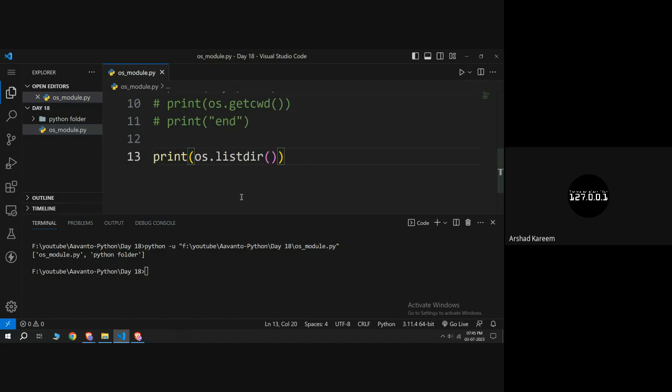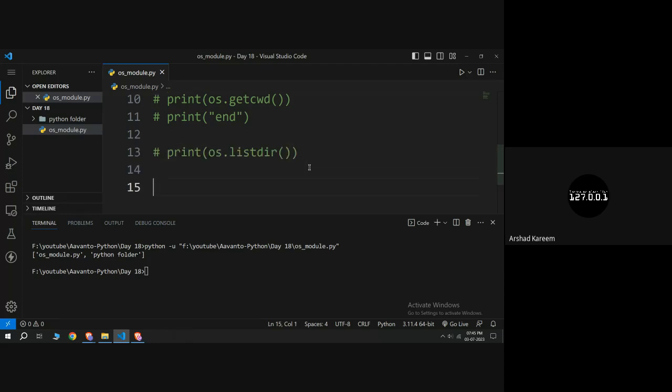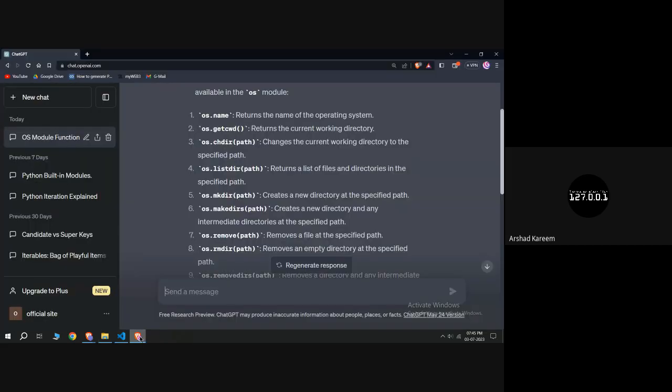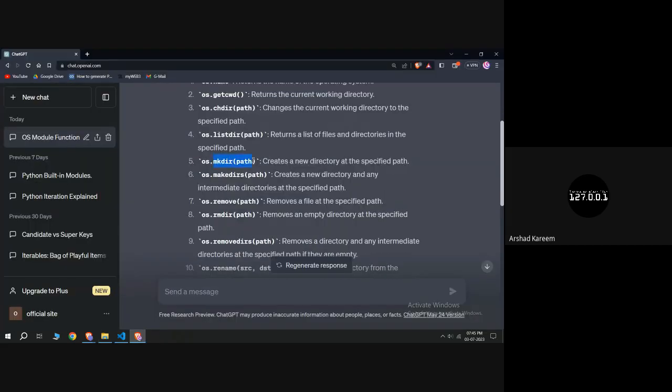So my current working folder is day 18, and inside day 18, I have a file called osmodule.py, and I have another folder called Python folder. So this is the use of listdir. It will list all the directories and files present inside my current folder. And after that, we have mkdir. We have discussed mkdir.